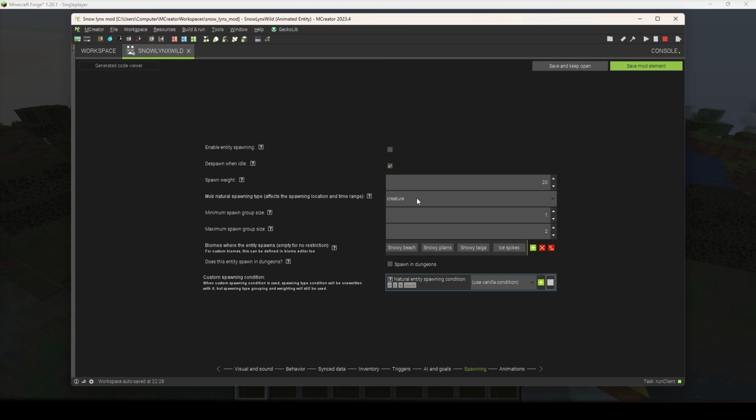The next page handles spawning. Toggle the flag to enable lynx spawning. Spawn weight determines how often it appears. Spawn type creature. We'll leave it for now and can change it later. Our lynx will appear in all snowy and icy biomes, in groups of 1 or 2.